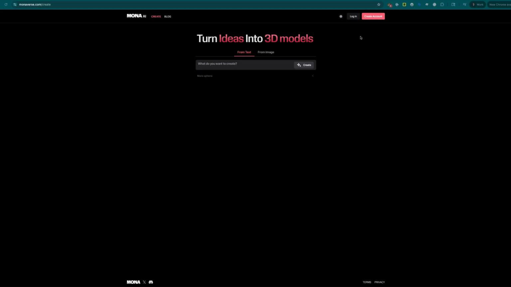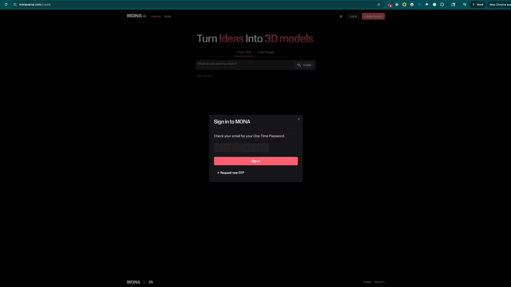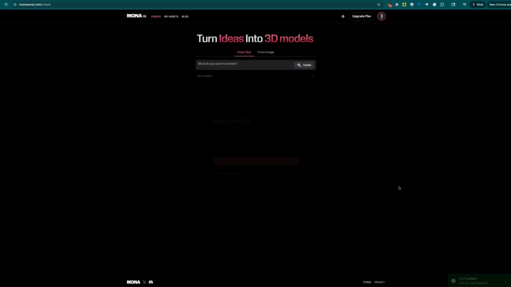So first things first, once you have entered your payment information and subscribed via the Stripe page, you're going to come back to monaverse.com. And if you're not already, you're going to have to log in. If this is your first time logging in with Mona, you'll be prompted to create a new account, and then you will receive an email with a link to click and fill in some detail there to create your account. But for me, I'm just going to log in, and I'm going to enter my email. It's going to send me a one-time passcode to my email, which I'm going to copy and paste right here, and we're going to sign in.